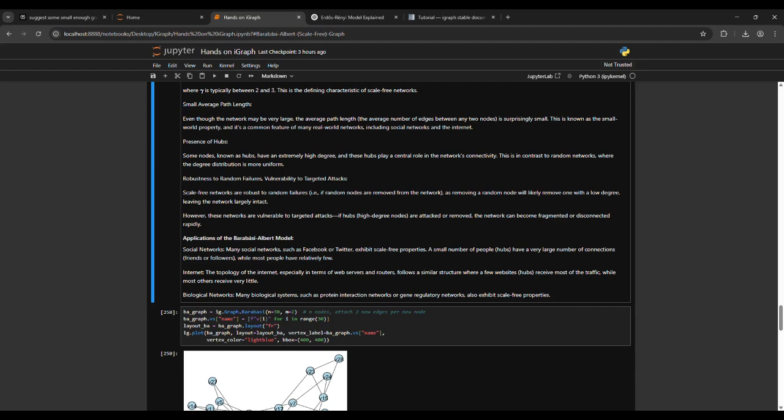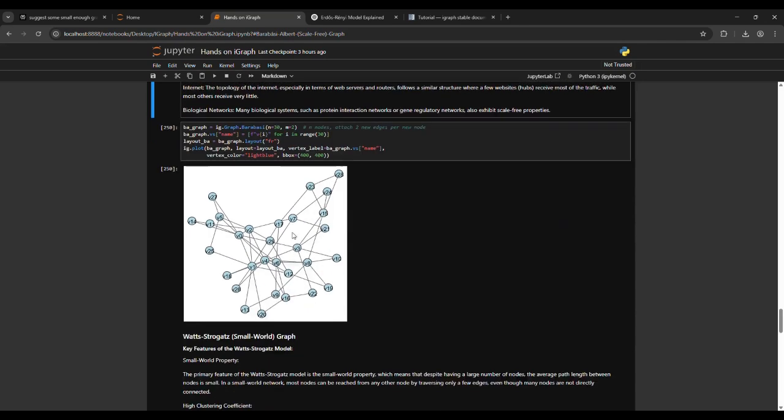Some applications of Barabasi-Albert are social networks such as Facebook or Twitter, where we see that a few nodes, or I should say people, have hundreds of millions of followers, while some others like me struggle to get even hundreds of them. The internet is again an application, where sites like Google and YouTube take up most of the traffic passing through the internet, while some other websites struggle to get that much.